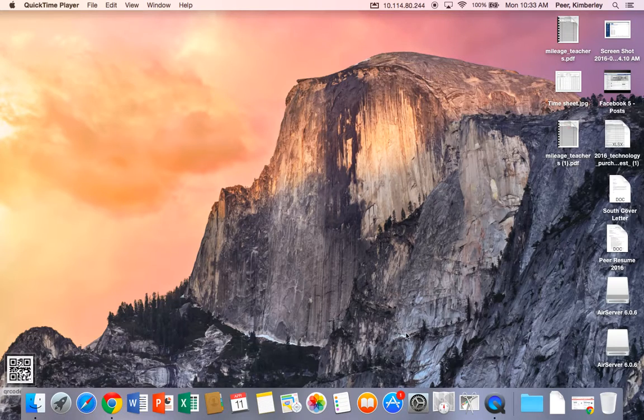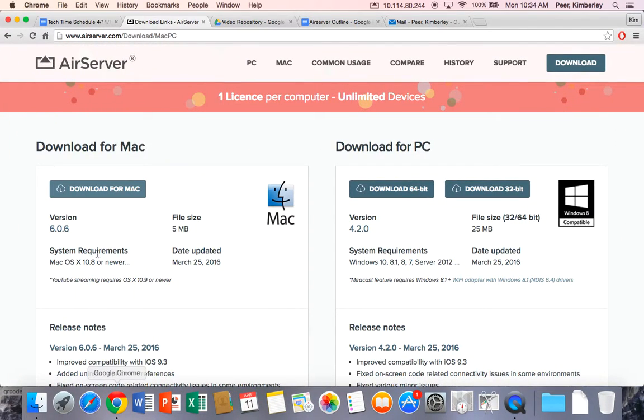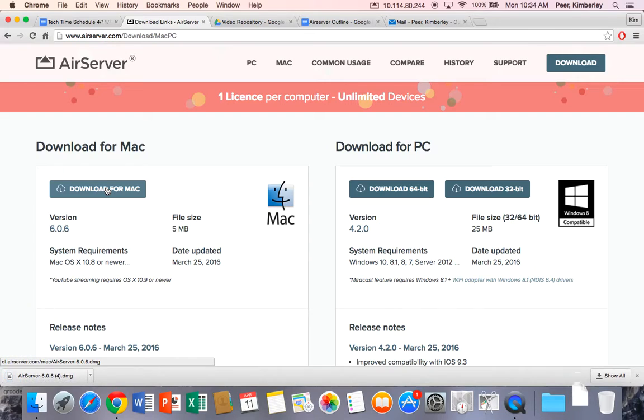All right, so let's get started and go ahead and download it. To do that, we need to go to the internet. And we want to go to www.airserver.com/download/MacPC. Again, please do not download it for your PC or you will be wasting a license. We're going to click on Download for Mac, and as you can see, it's a very quick download.